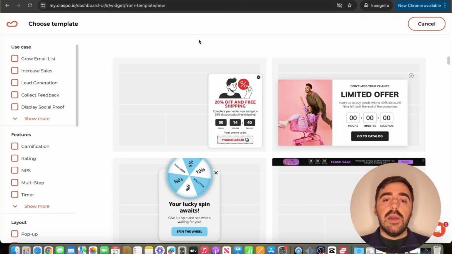Once you've clicked on template library, this is the page that you're going to see. Here, you can access all the different templates that the Claspo platform has to offer. Now, what we want to do is go ahead and narrow down our options so we only see the templates that are relevant for us.